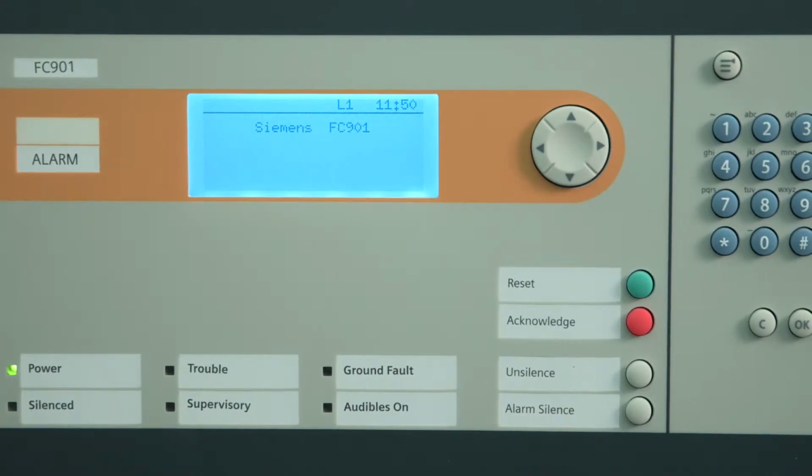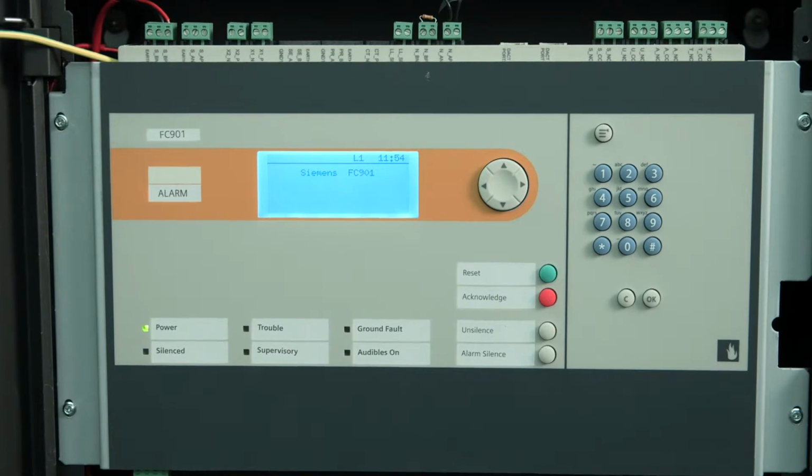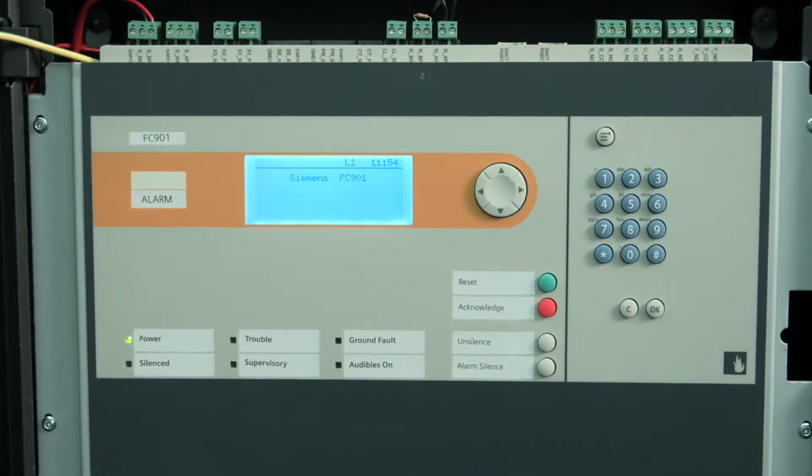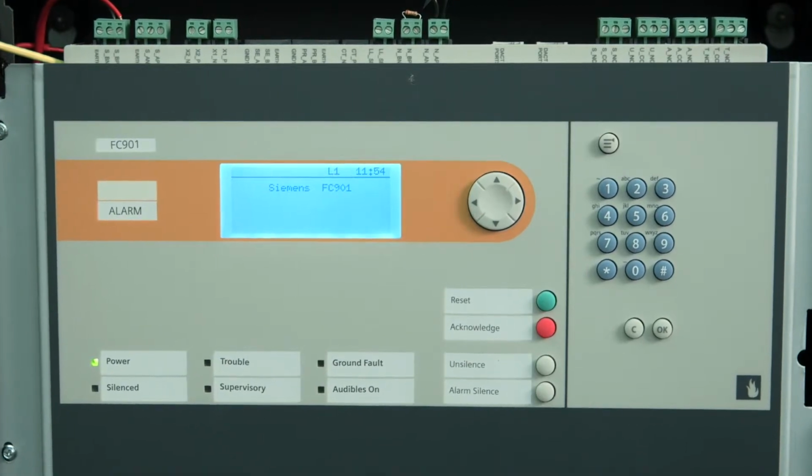All components of the FC901 are contained in this single enclosure. The FC901 has one electronic main board that encompasses the system display, CPU, as well as all the circuits and field wiring. To begin, let's describe the operating unit and go over its main components.